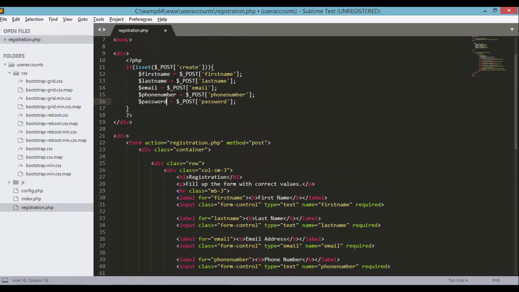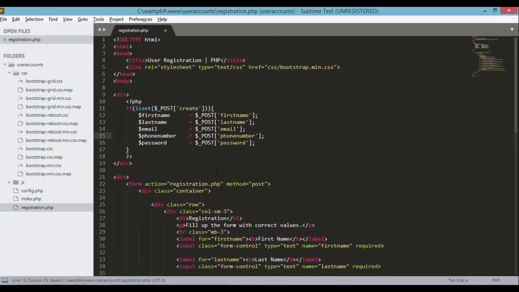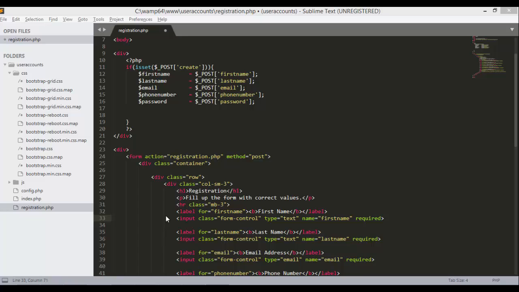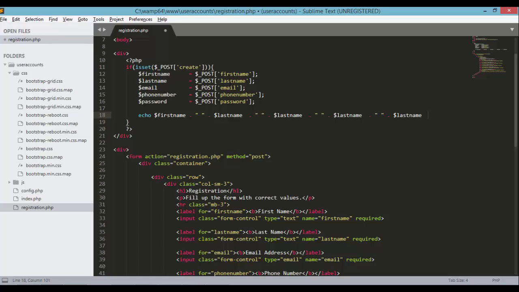Okay, let's make our code readable by indenting it in one line. Okay, so we have all the necessary fields coming from our form. So now let's try to display all the values once the user has submitted the form. So echo first name and then the last name. Let's just copy the first one. Email, phone number, and password. And of course, a semicolon at the end of the line.